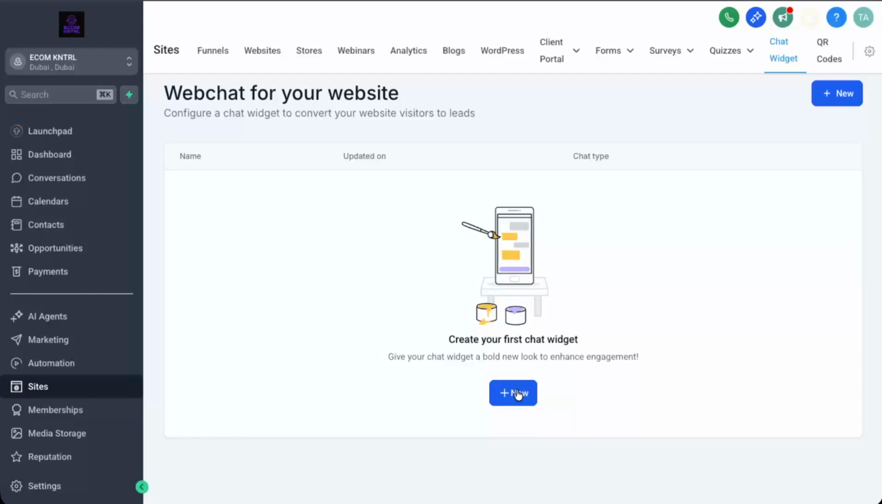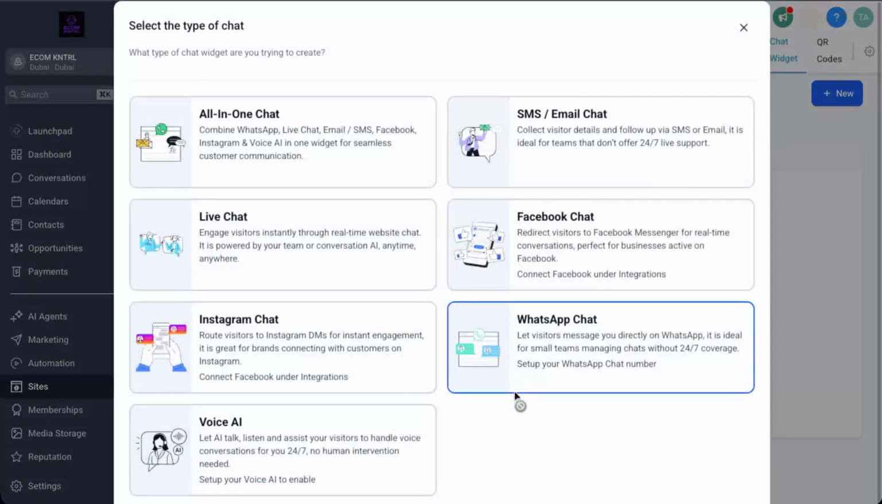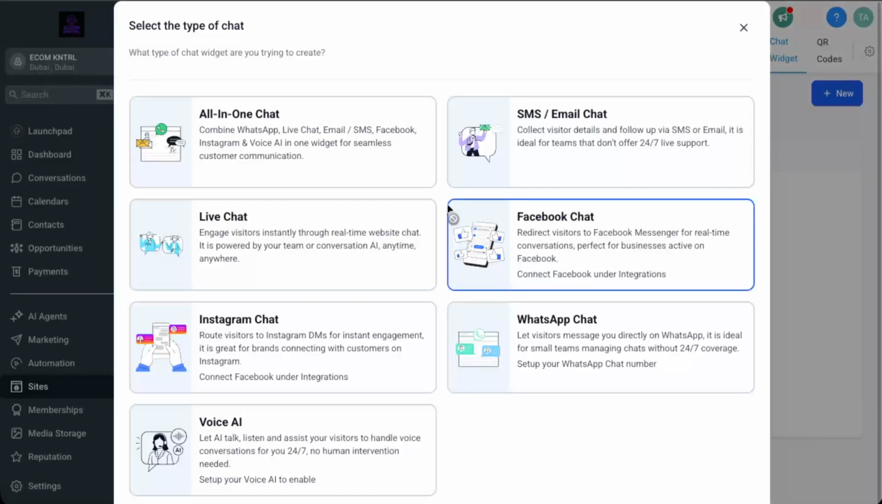Now, to create a new widget, click on the New button. This tells GoHighLevel that you want to set up a fresh chat experience, rather than editing an existing one. Clicking New will bring up options for the kind of chat you want to set up.